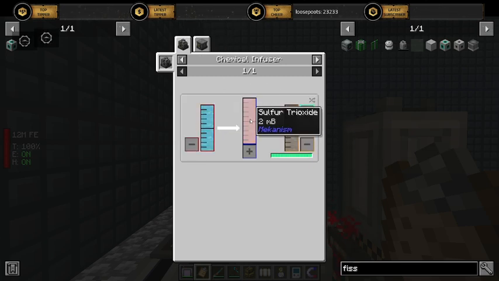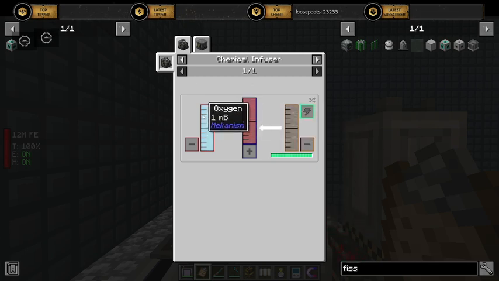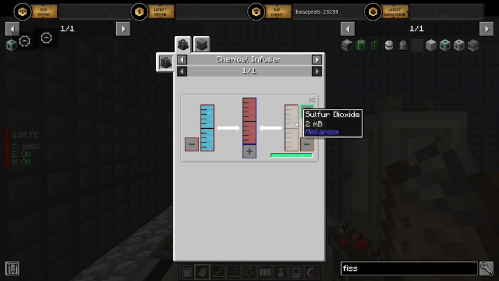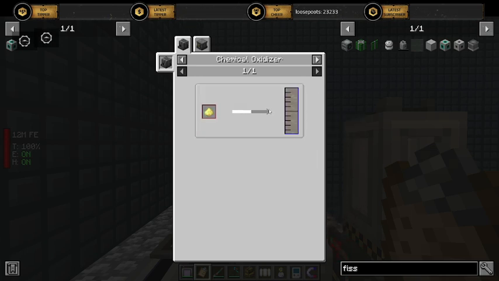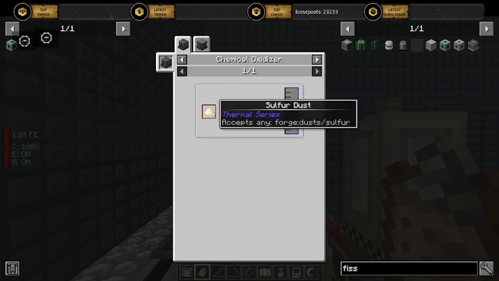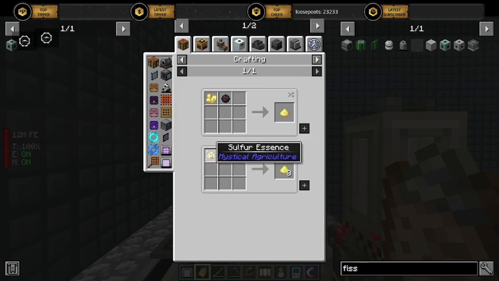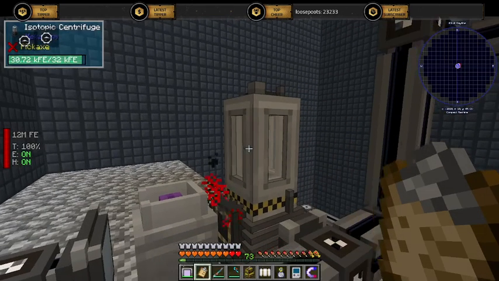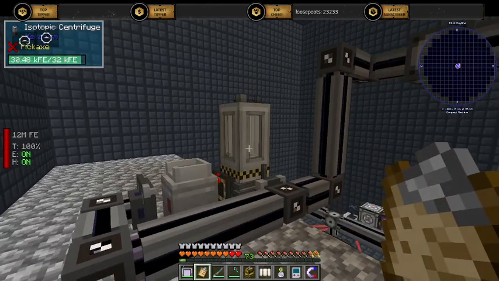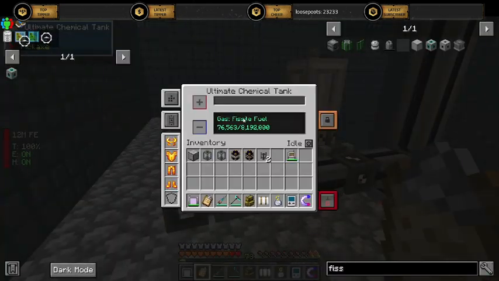To get sulfur trioxide, we needed sulfur dioxide and oxygen. We got oxygen from our water, where it divided it into hydrogen as well. Sulfur dioxide was made from sulfur dust, and to make sulfur dust, we had to create sulfur essence using sulfur seeds. And that is how we got to the isotopic centrifuge and making fissile fuel.